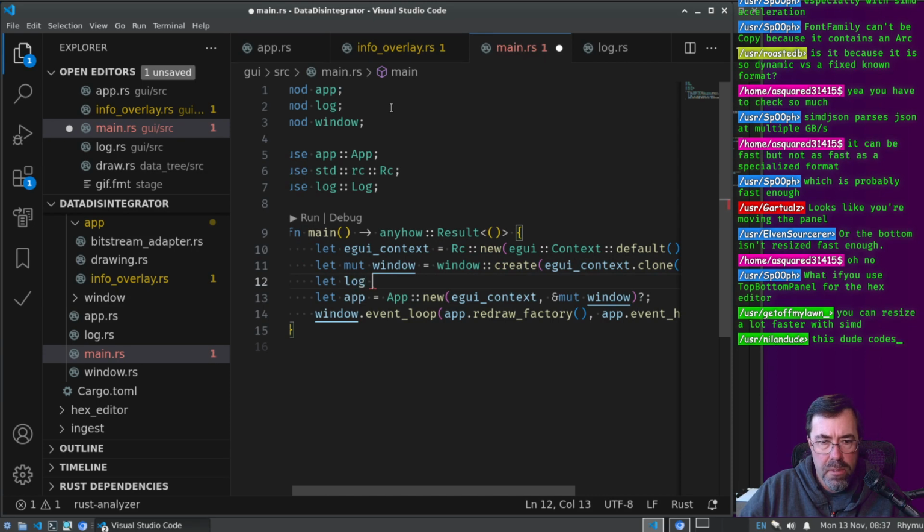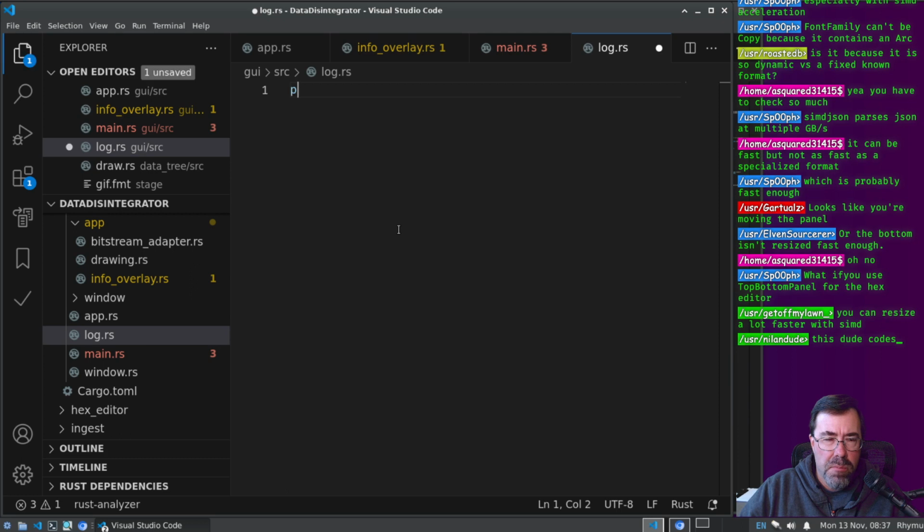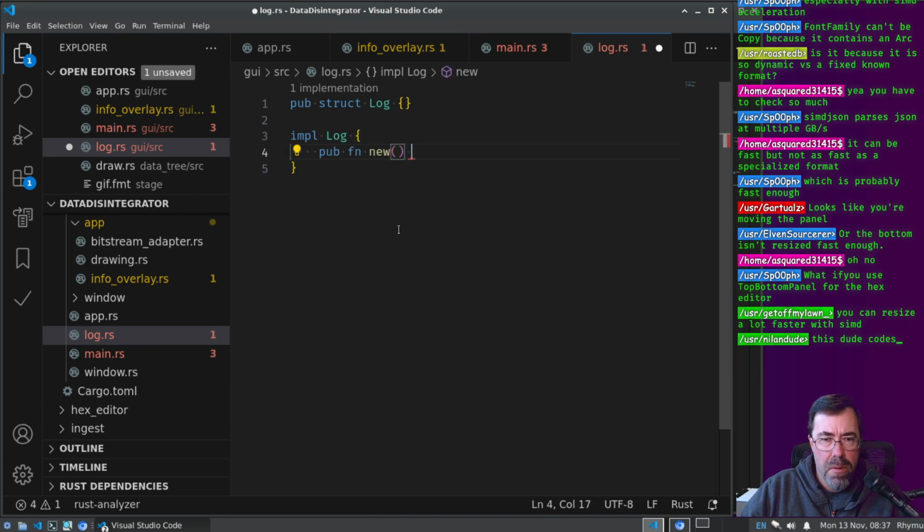Let log equal log new. Box new, log new. Public struct log, impl log, public function new. It's going to tell me I should implement a default. And it's probably right.